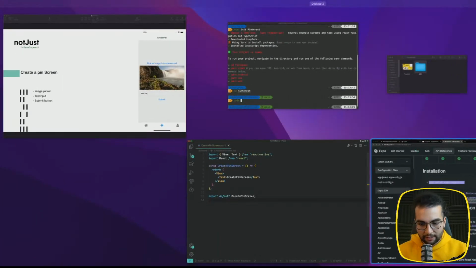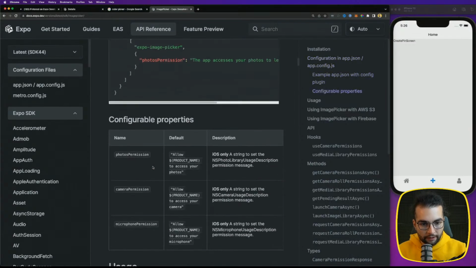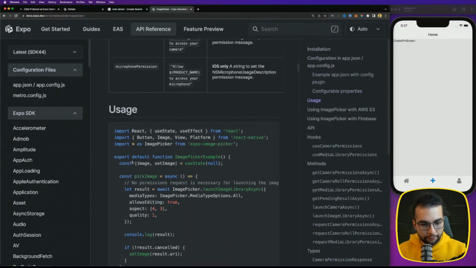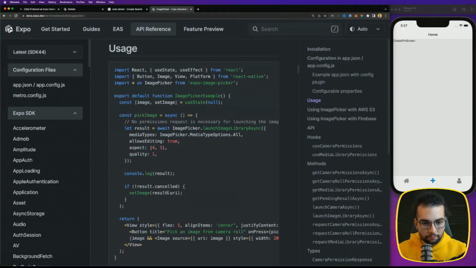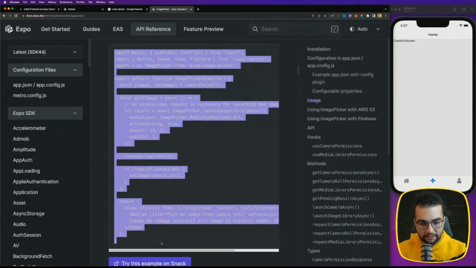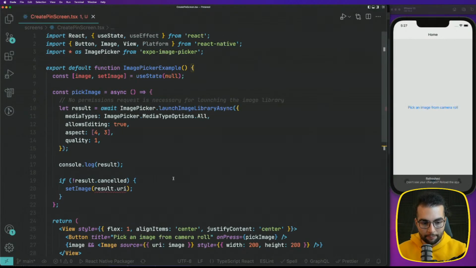And after that, let's see the example that they are providing. So usage here. Let's copy the whole component here and see how they're doing it. So I'm going to replace everything in our case with the component from their example, and let's call it create pin screen.